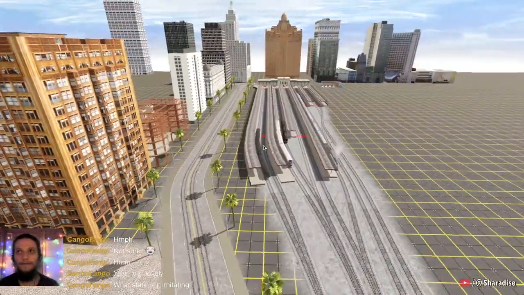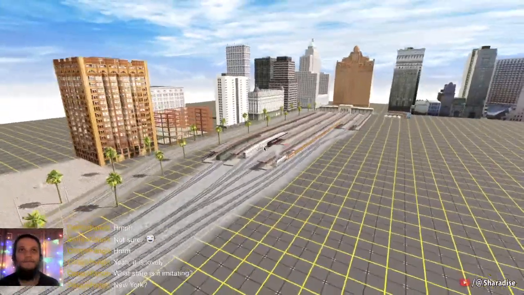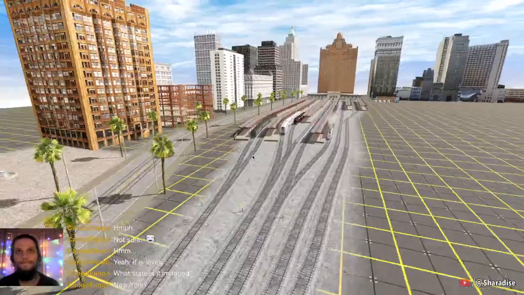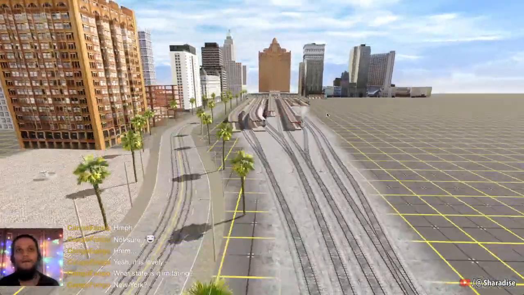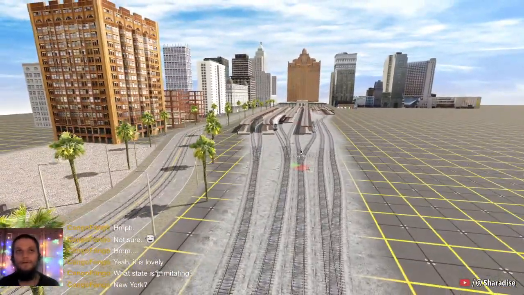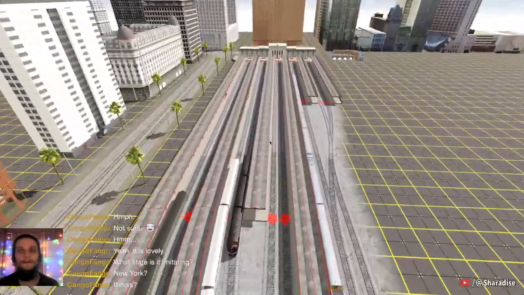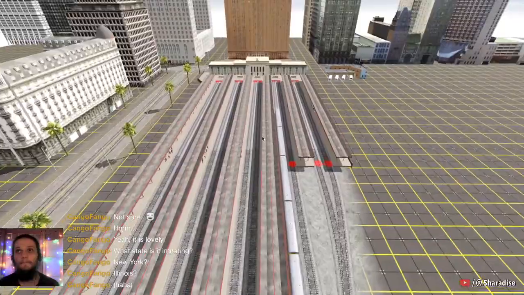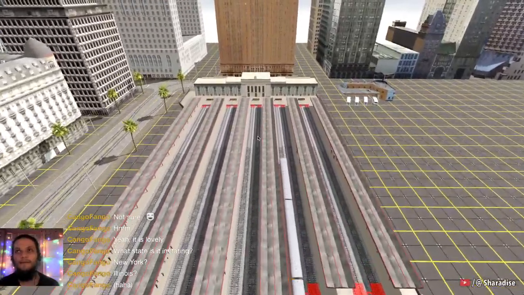What state is it imitating? Probably solid, mostly. I mean, any big city really. It could be New York, it could be Atlanta, Illinois, yeah. I know Atlanta isn't a state, but you know what I mean.